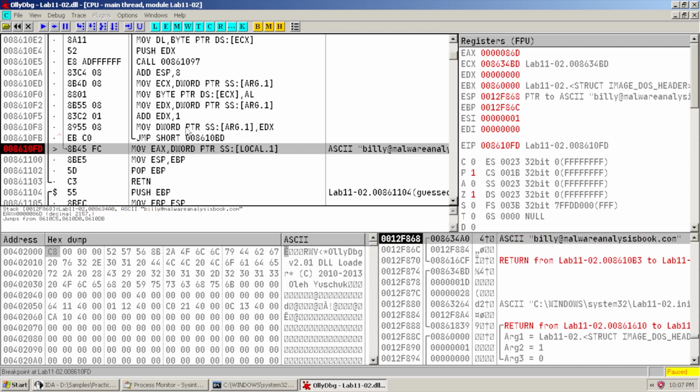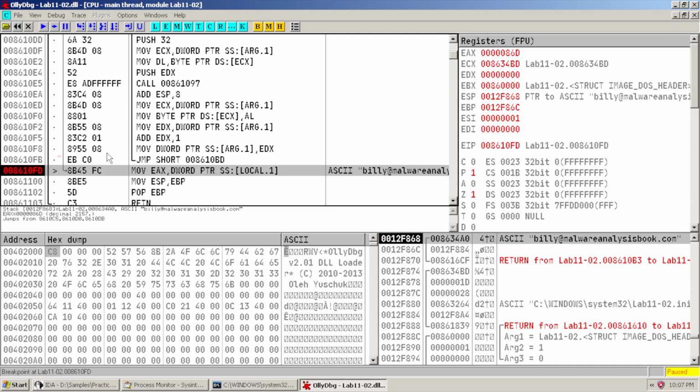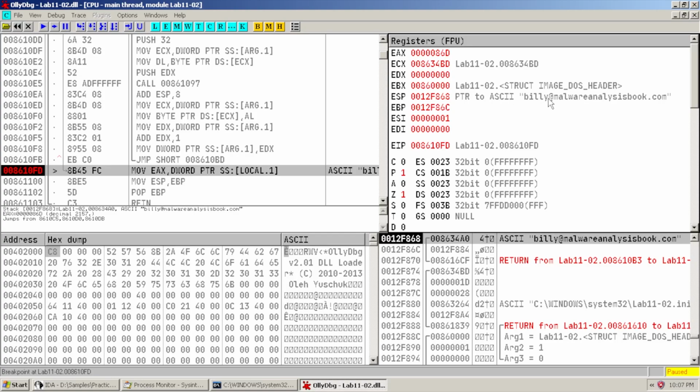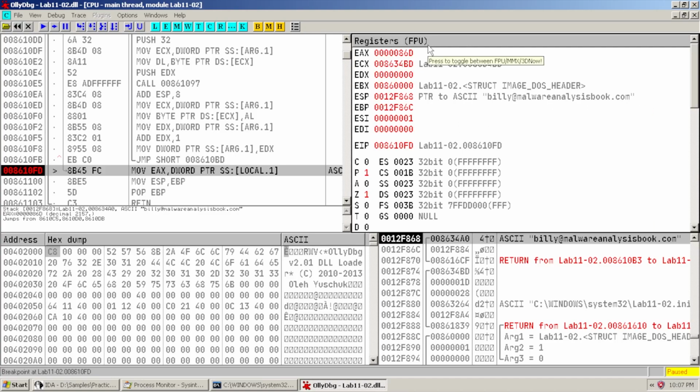So we've gone through our routine, we've done our loop, we've hit our breakpoint, and wouldn't you know it, we have spit out a pointer to an ASCII that is billy@malwareanalysisbook.com. So I would be willing to bet, because I've actually counted it out, that the length of this string right here matches the length of the encrypted string in that INI file. So here is your significance of your INI file. It has an encrypted email address in it. One more piece of the puzzle.